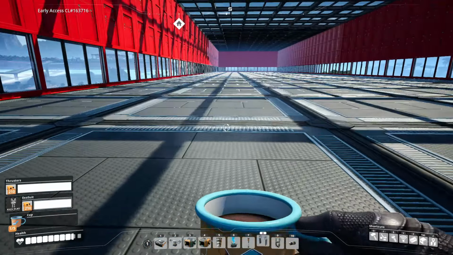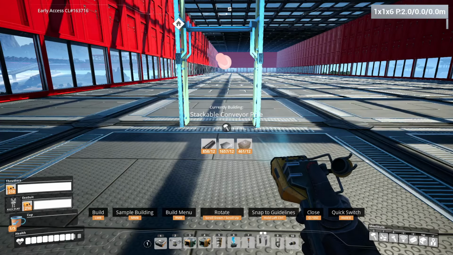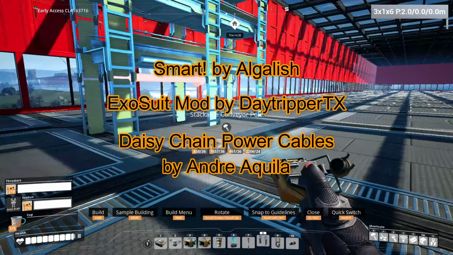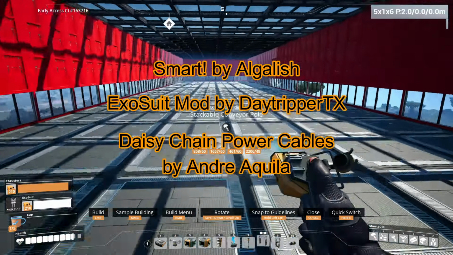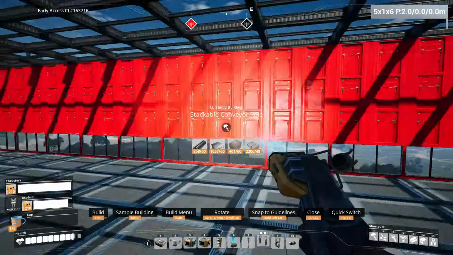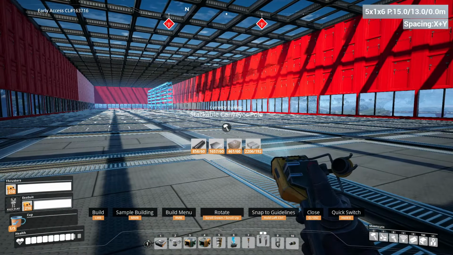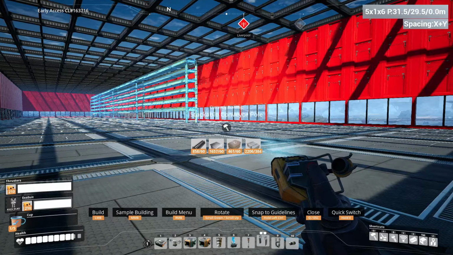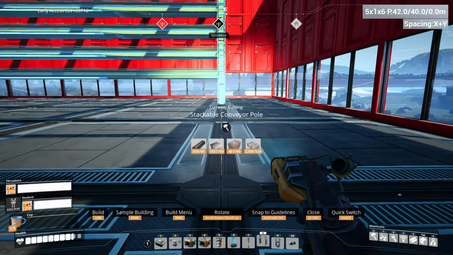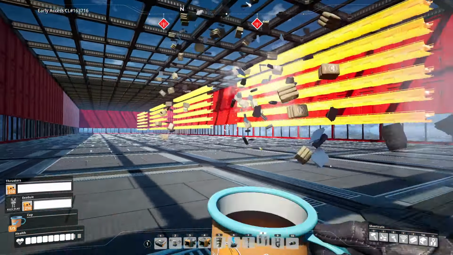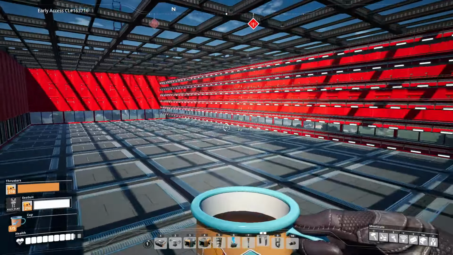Now before I get started actually building this thing, I want to point out that I'll be using a few mods listed here that aren't necessary for the main bus by any means, they just make it a little quicker. The ExoSuit Mod is what allows me to fly around back and forth like this, and the Smart Mod is what lets me build all six belts at once. And later on, you'll see me use the Daisy Chain Mod when I connect all my constructors to each other.